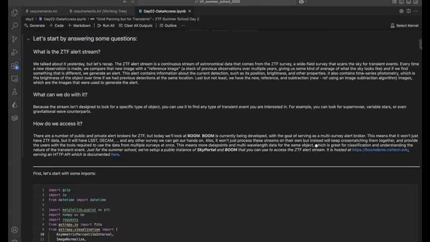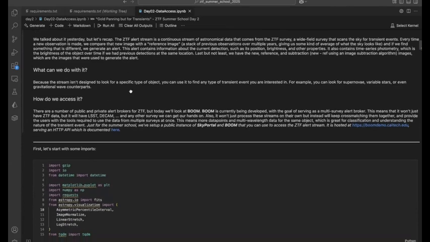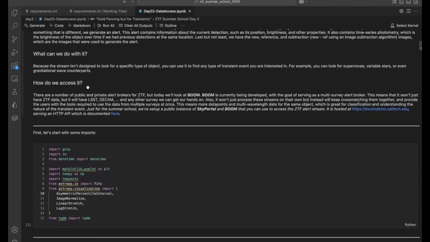And so to start with answering some questions, I think we can skip the ZTF alert stream stuff because that's pretty fresh, and skip directly to how we access it. There's a number of public and private alert brokers for ZTF. But the goal of today's notebook is to take a go at trying Boom, the new broker we've been developing. It's still being developed, so bear with me if you encounter an error or two, in which case you can let me know either here or on Slack.